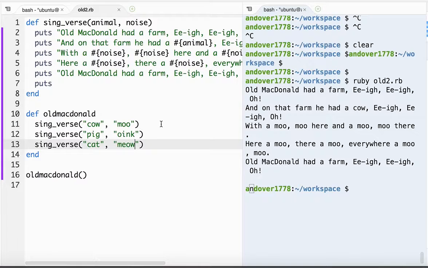And now not only does my code look much more readable, because I can look at OldMacDonald and say, oh look, there are 3 verses, one with a cow, a pig, and a cat, but also the fact that I delegate the work of putting the text onto the screen to sing verse means that if I had to make a change, say that I had a typo and I said something like OldMacDonald and I'd forgotten the A, I could just change the A right here in sing verse once, and it will fix it for every verse of the song.